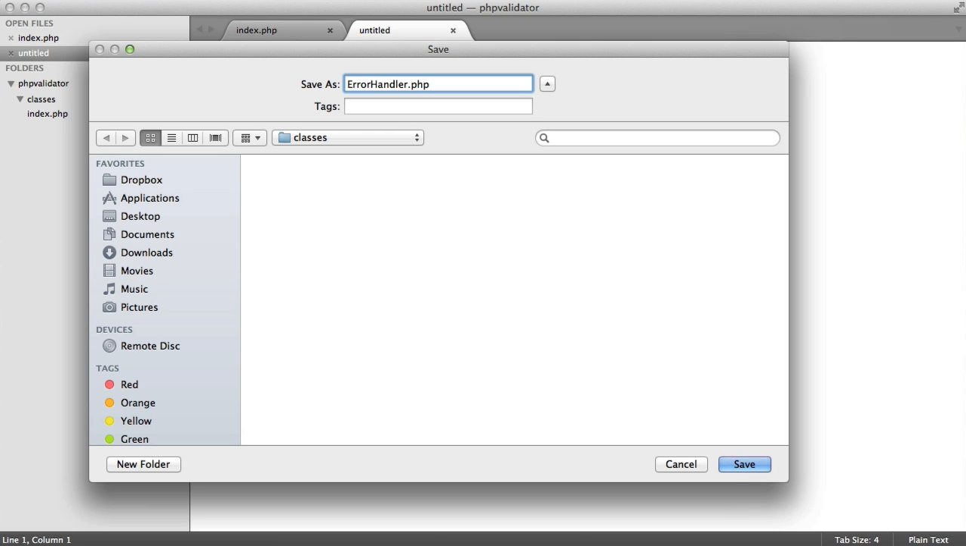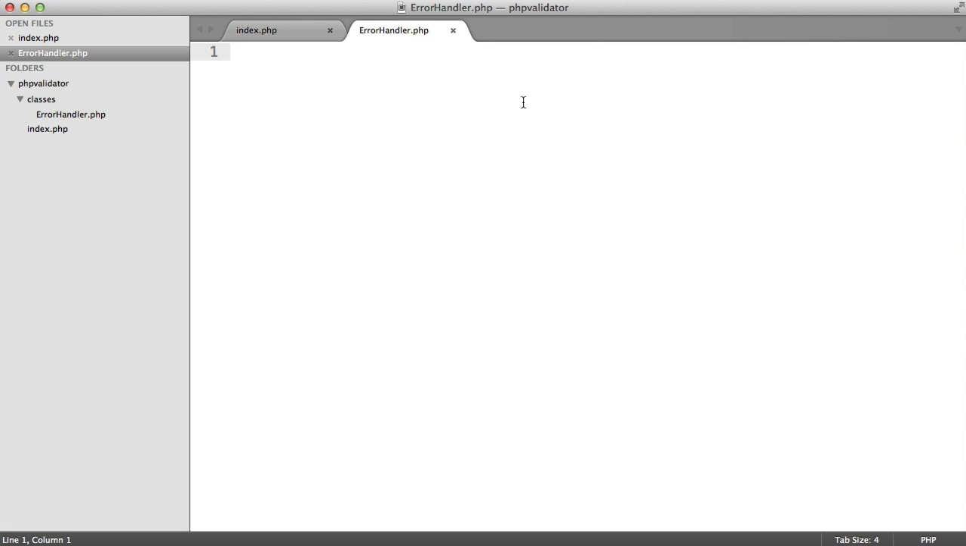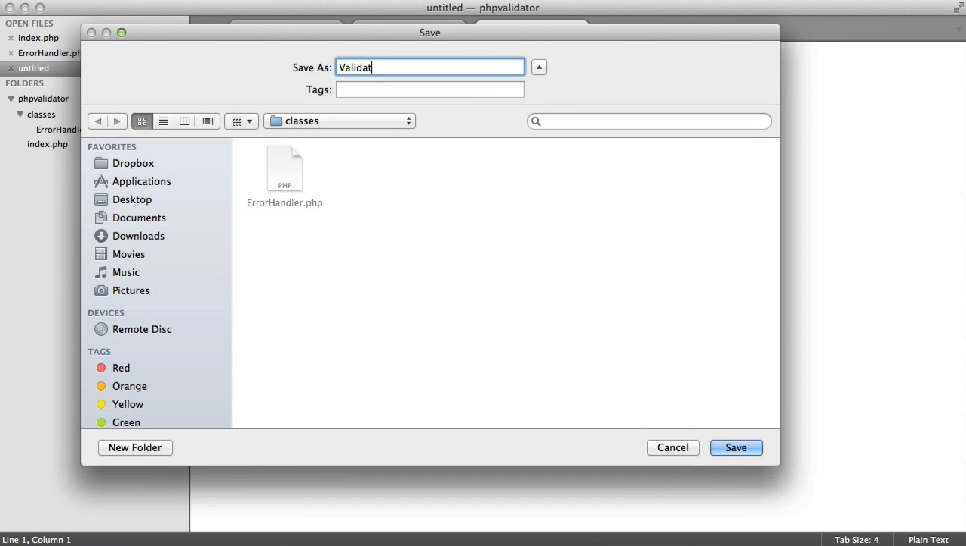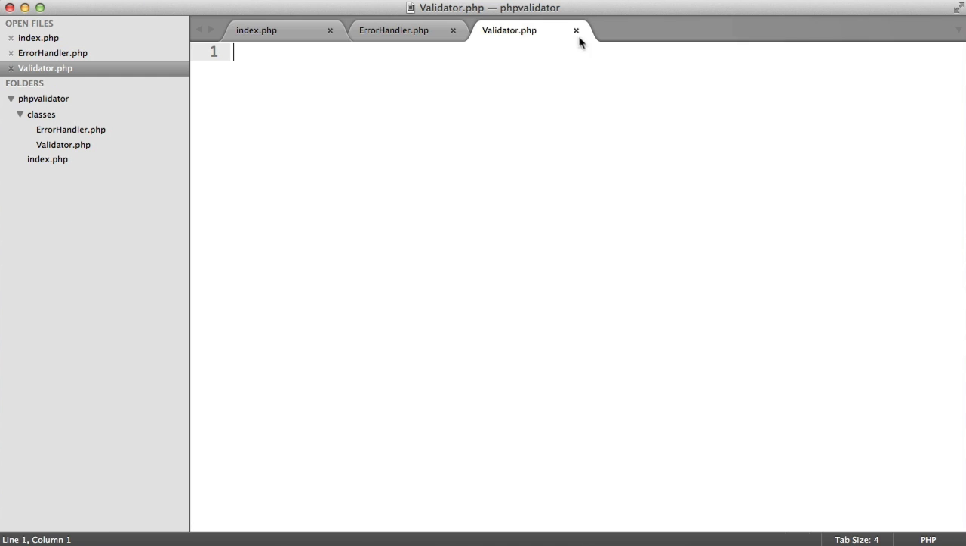So I'm going to create a file called errorhandler.php. And let's create another file. This is going to be our main validator. So we're going to call this validator.php. So we're obviously matching the class name to the file name. So inside of validator, let's start to define this class out. So this is a class of validator. Now we're going to have various properties and methods in here, but we'll go over them shortly.